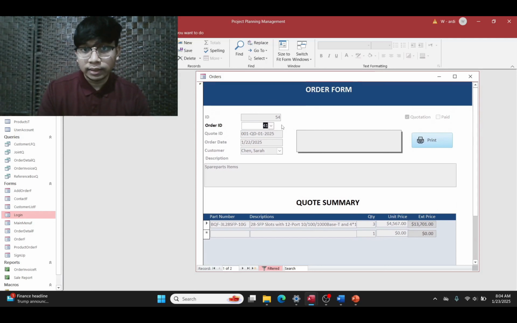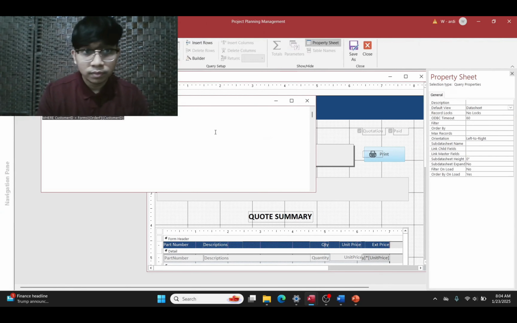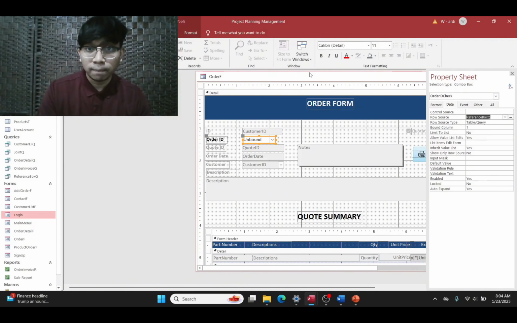Let's have a look at the SQL behind the function of this drop down. Here is the SQL query that we use to retrieve all the orders that match our selection on the order ID that also match the customer ID from the database. So let's move back to the order form.